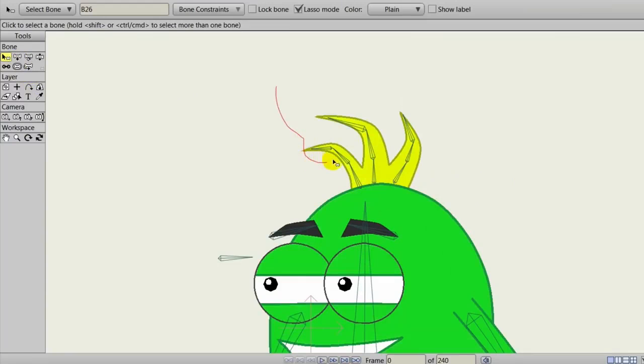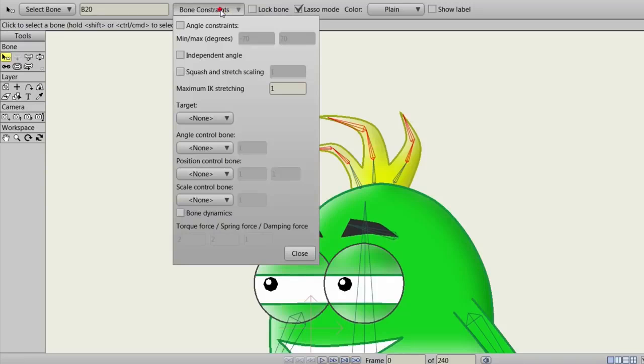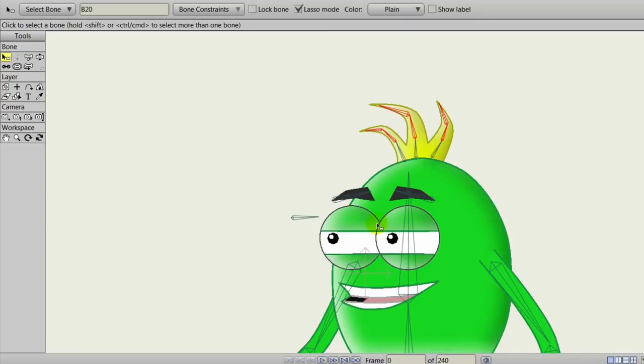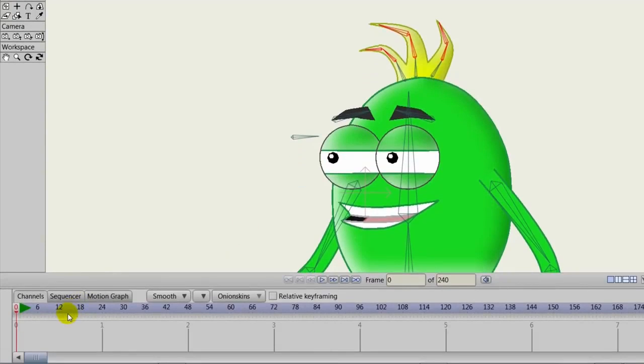So now, with that bone layer selected, we can highlight all of those top bones, all 6 of those bones. Click on Bone Constraints, come down here, check on Bone Dynamics, and hit Close. We can leave the default settings for right now. Now, you're not going to be able to see any of this in effect unless we have some animation. So let's just create a quick animation.